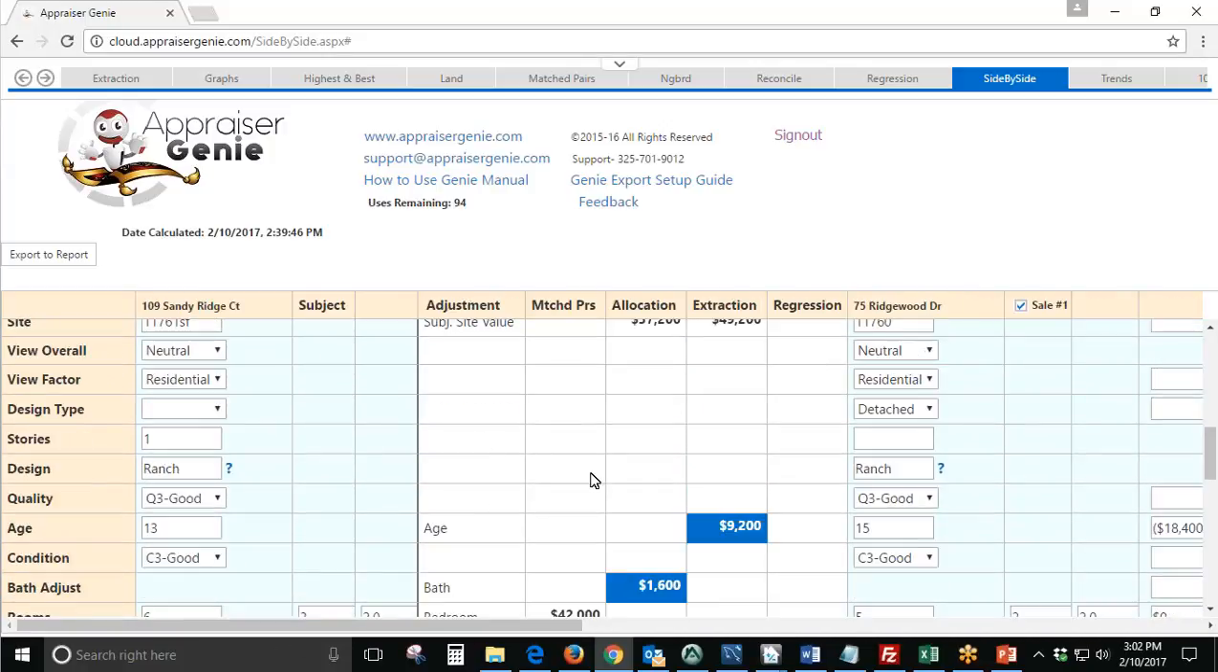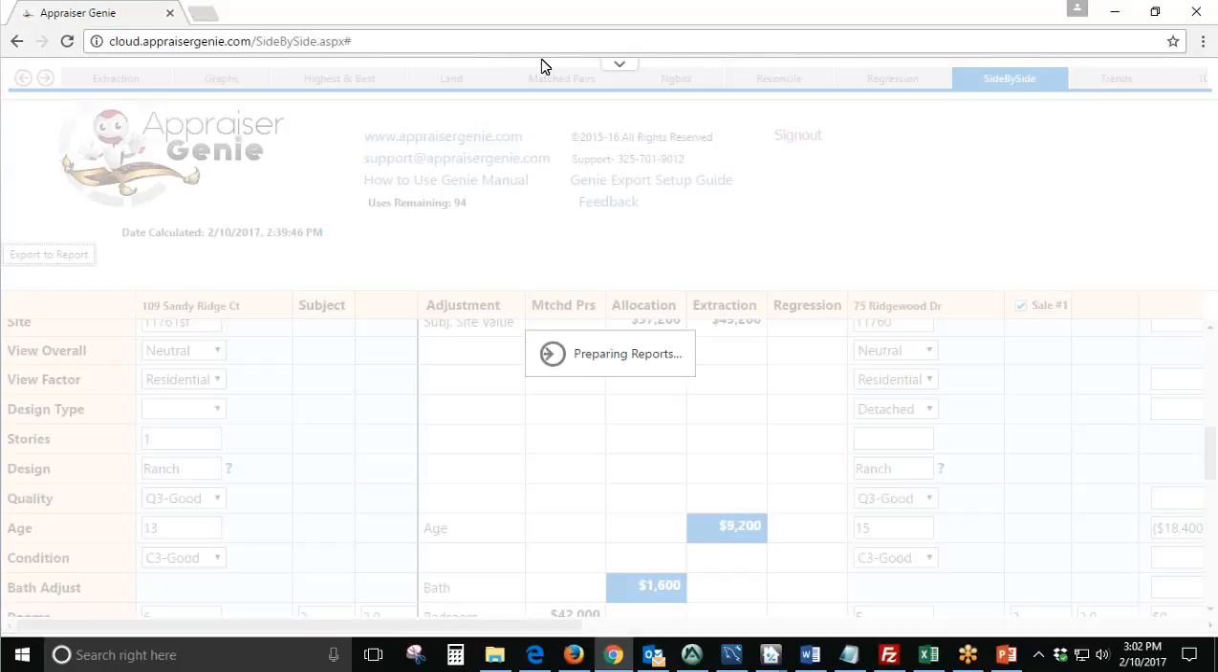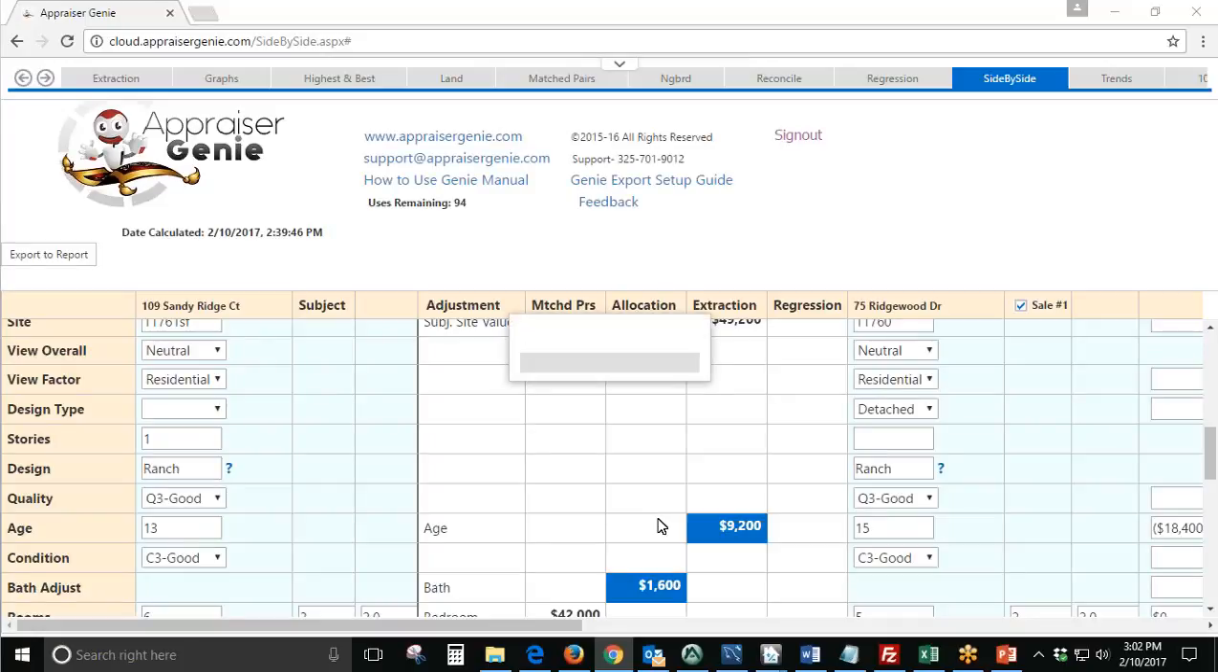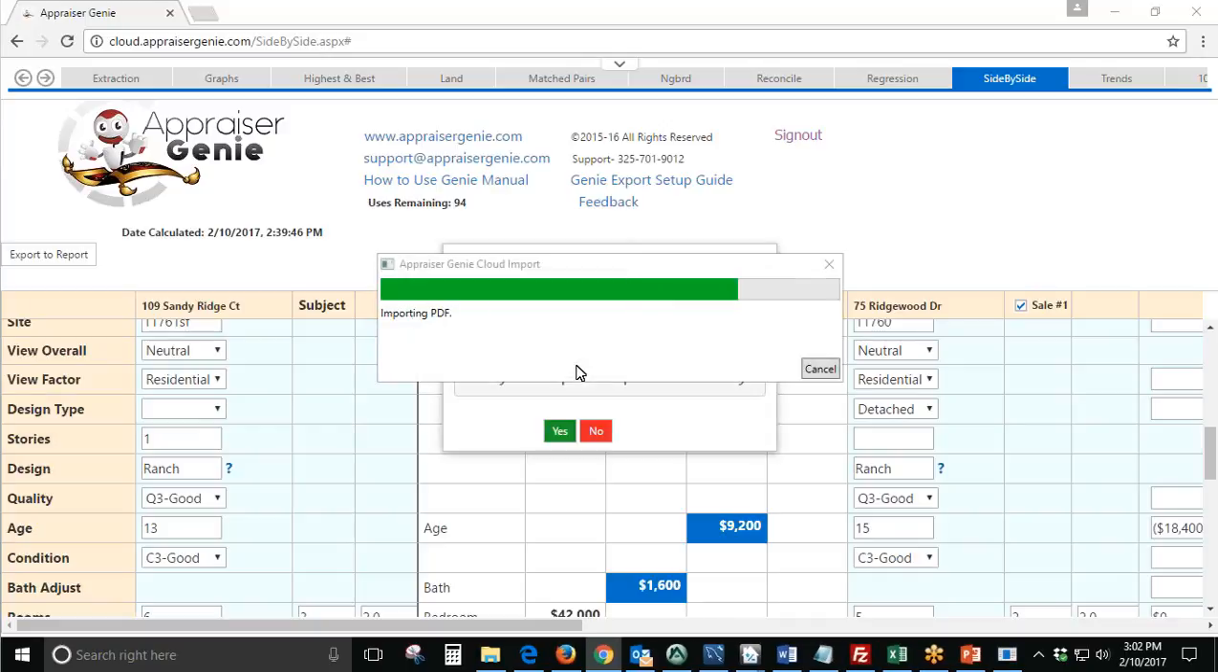Okay, so once we've selected all the adjustments that we want to use, we click on Export to Report. We're preparing the information, everything we have completed in the Genie. We're preparing to send that to Appraise-It, so we're going to let this load. Now this box pops up on its own. You don't have to do anything at this point. We're waiting for this box here.